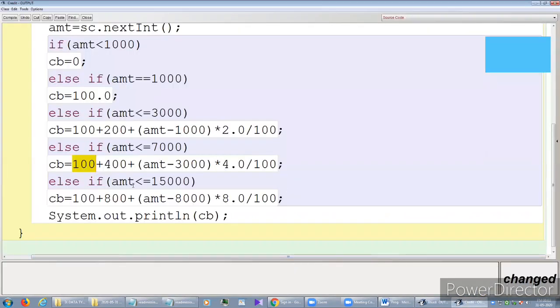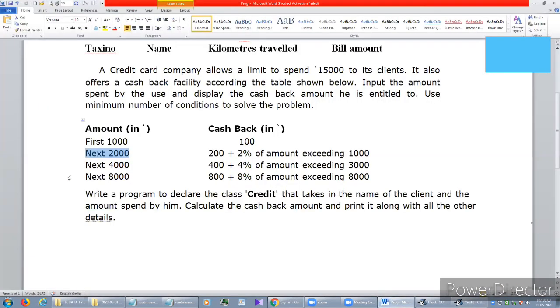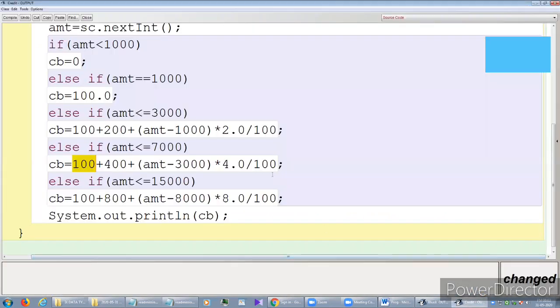So else if amount is less than or equal to 15,000 and it comes under this, you have to put it under the condition because a credit limit is there. If you put it under the else part, then the user may use more than 15,000. So you have to restrict this. Two hidden things are here which are not explained in the question paper, but as a programmer you have to identify them. That means you have to restrict them within 15,000. Another one, you have to restrict no cashback for less than 1000.